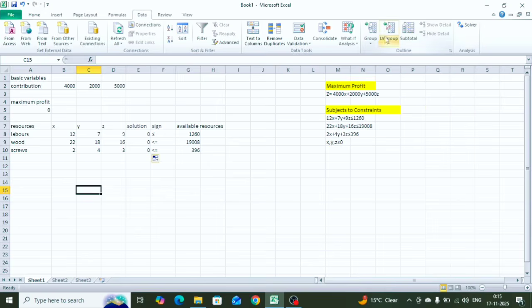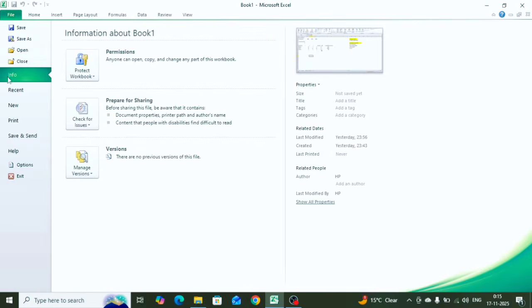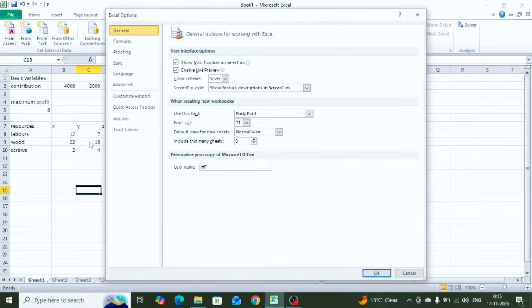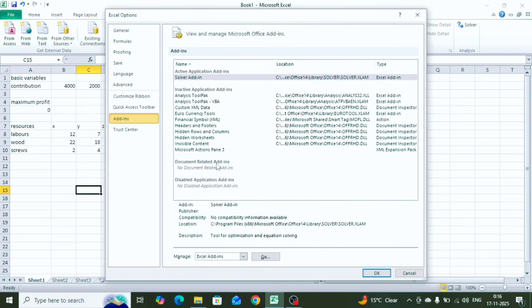I'm just giving a one-minute quick review. Go to the File option, then click on Options, and this interface will appear. Go to Add-ins, click on it, and again you will get a list, then click on Manage Add-ins.